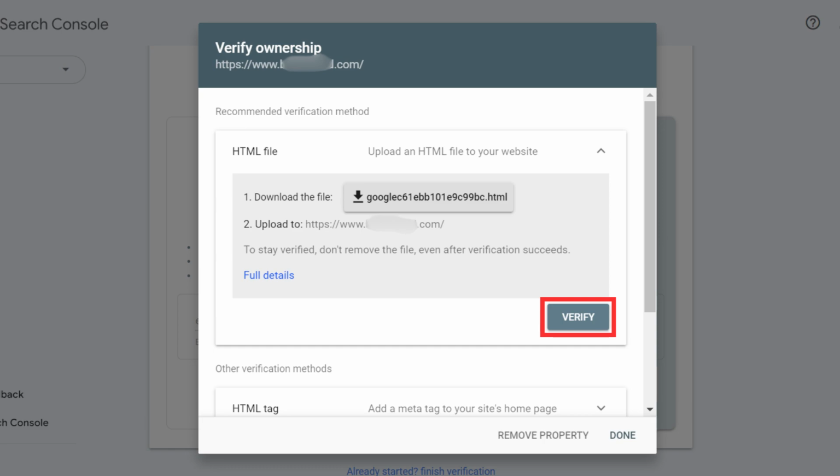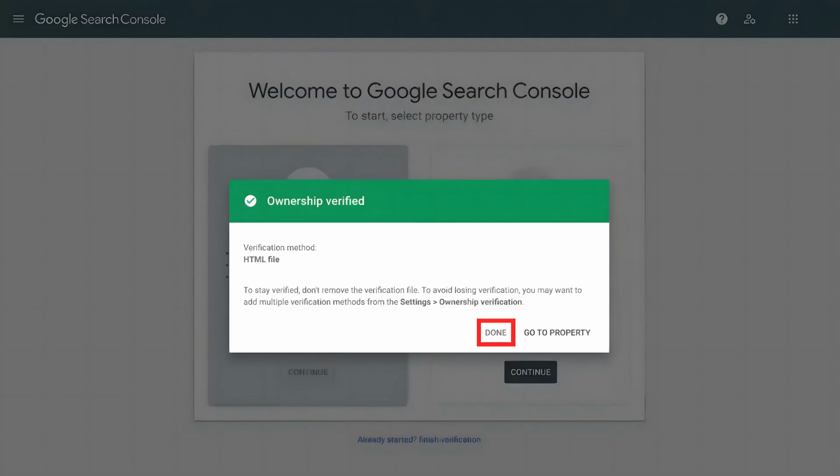Return to Google Search Console and click Verify. Be patient. The verification process may take up to 6 hours to work correctly. Once it's verified, click Done. If everything is set up correctly, your website will be successfully verified.